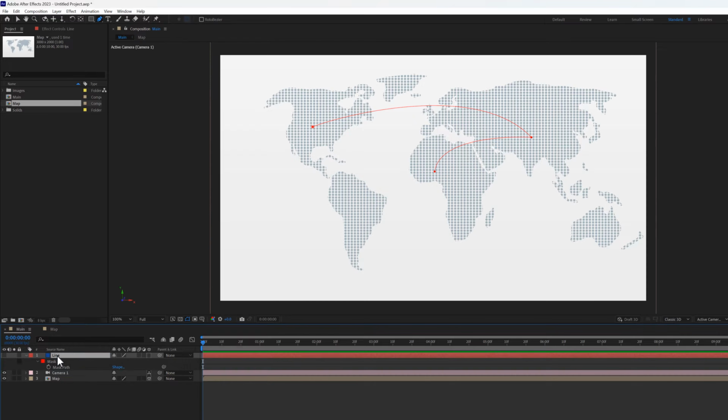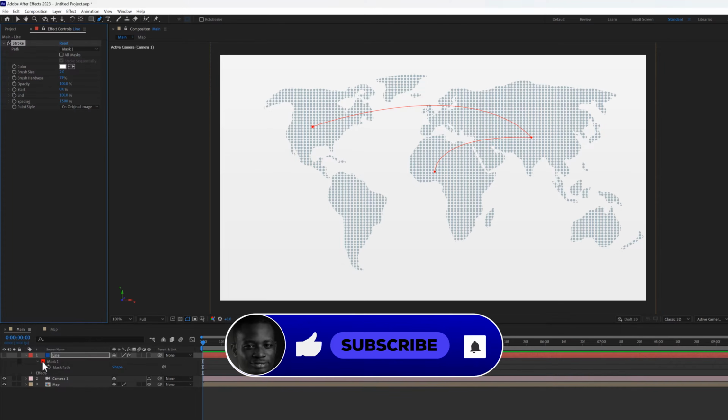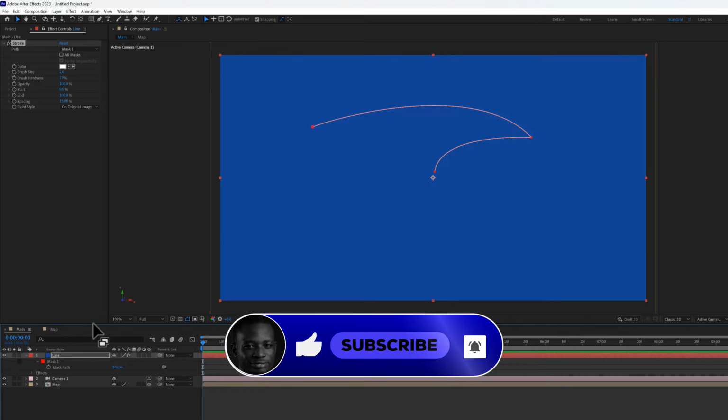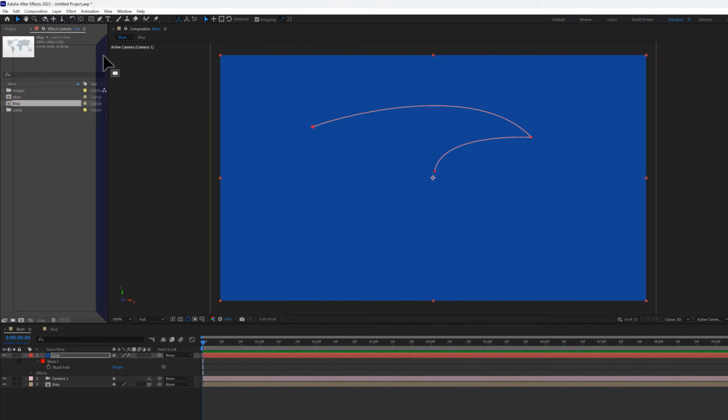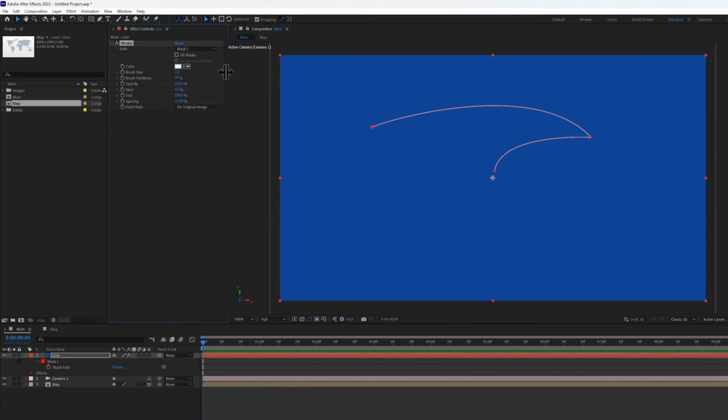So all I need to do is to apply stroke to this. I'll click here, apply the stroke effect. So apply it to the solid, and let me activate it now. And this time around I'll go to the effect control, which is here, and let me move this to the side so I can only see my project panel all the time.